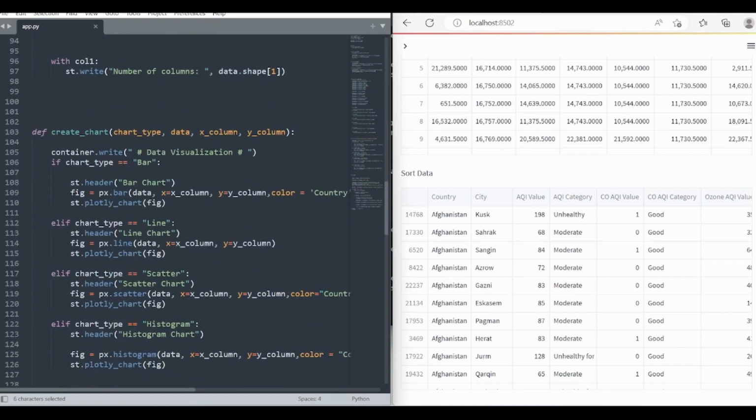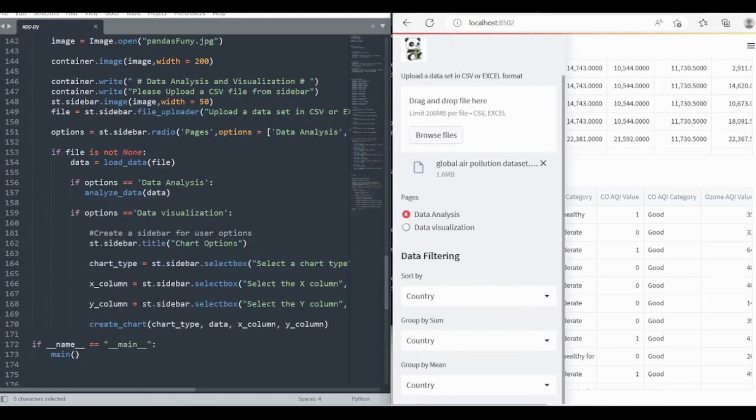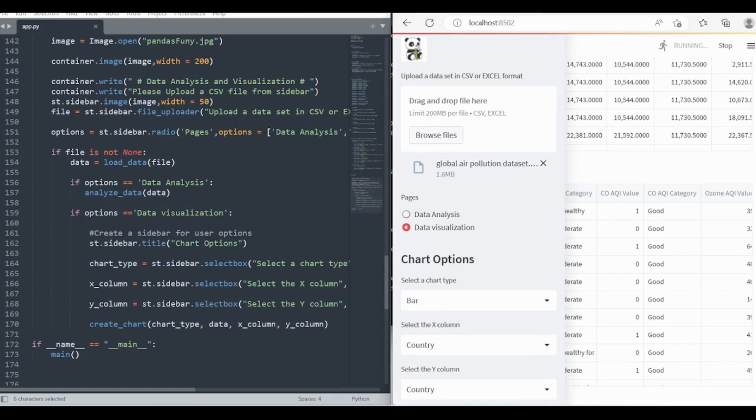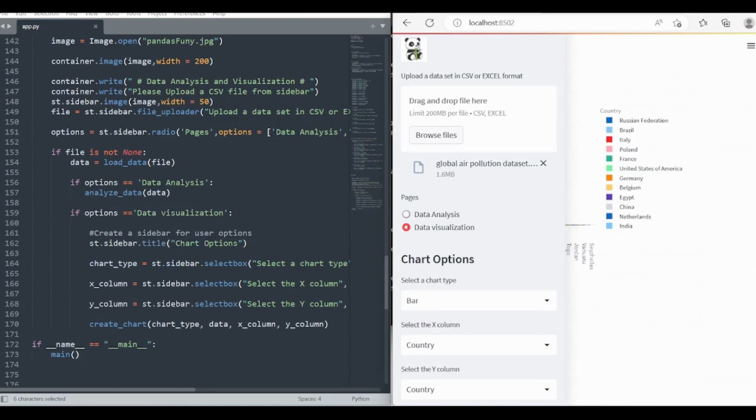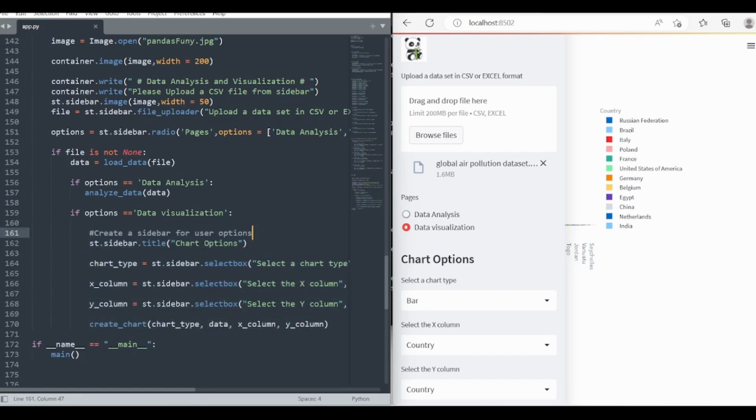So this is the main function, and within the main function, the analyze data function. After that, if a user selects, for example, the data visualization option, so now the option is data visualization, and all these statements are executed. If the option selected is data analysis, this statement is executed, and if the option selected is data visualization, all these statements are executed. So let's define it.